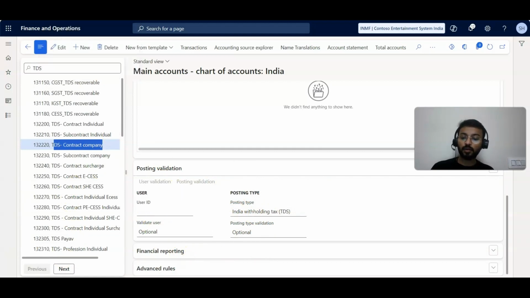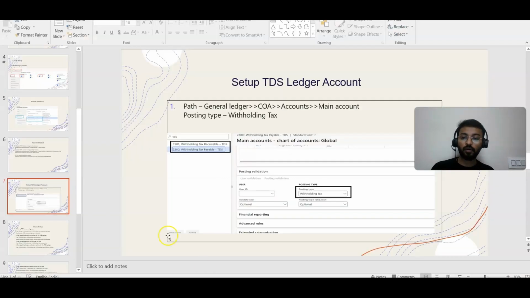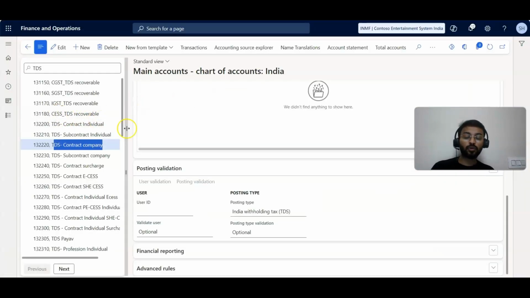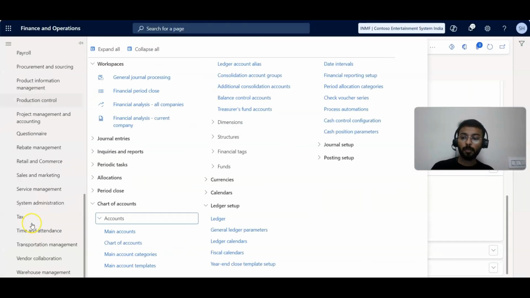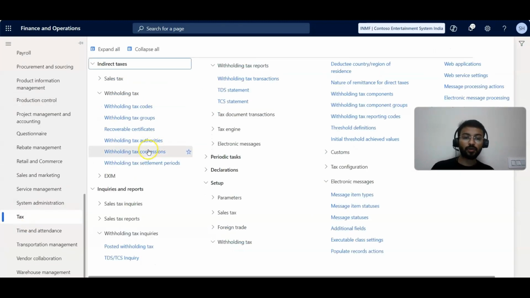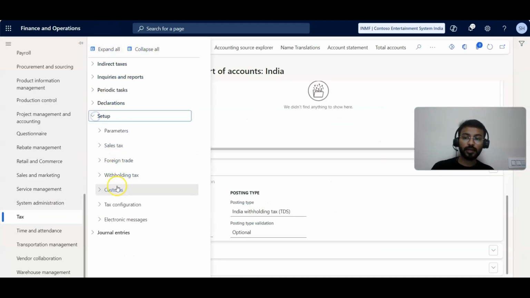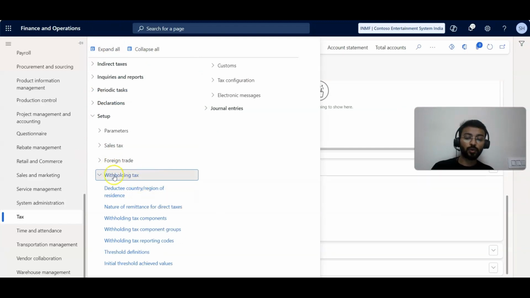Then the next setup, I think we have covered all other setup before starting the main TDS related setup. So now I am in the Tax module, and in the Tax module I am in Withholding tax, under Setup. In Withholding tax, we have the withholding tax component group, and we have the withholding tax component.